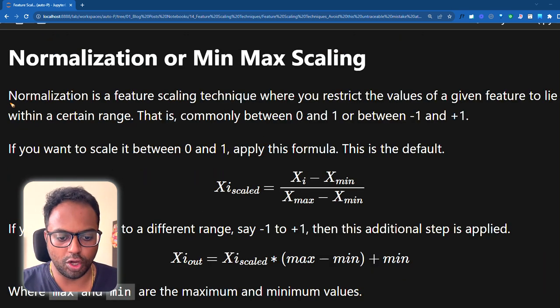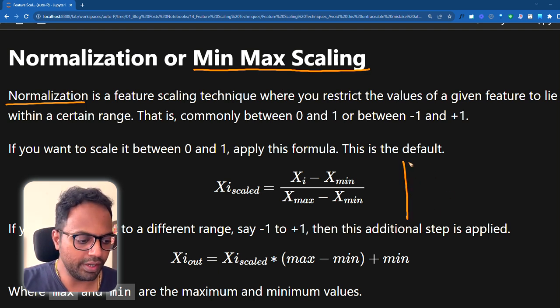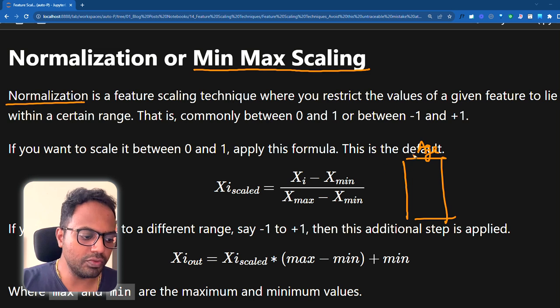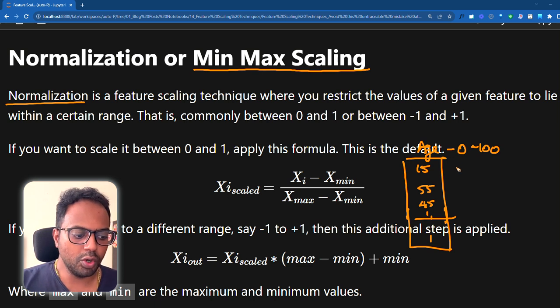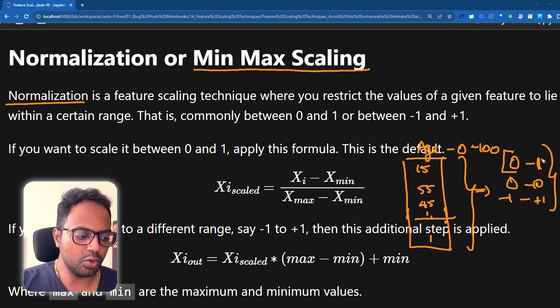So the first technique is normalization, also called min-max scaling. Say you have a variable called age, and the values vary from 0 to 100. So you have 15 here, you have 55 here, you have 45 here, and so on. You have different values in this age column. We are going to scale this in such a way that these values vary between 0 to 1, or you could set your own upper and lower bounds. It could be 0 to 10, or -1 to +1, like that. The most common way of scaling is making it vary from 0 to 1.